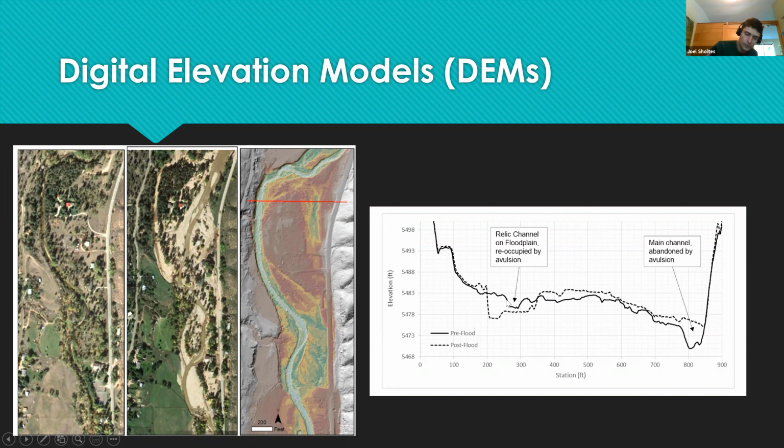So the application here is that you could identify areas that might be more susceptible to what's called an avulsion, where the channel finds a new path through the floodplain based on the topography of the land prior to the flood happening.